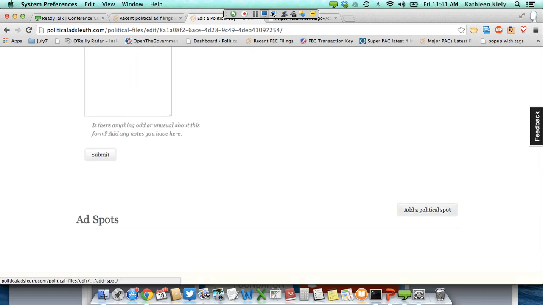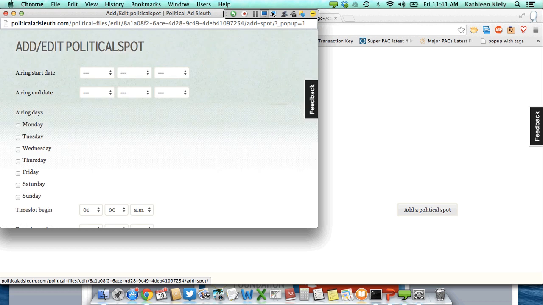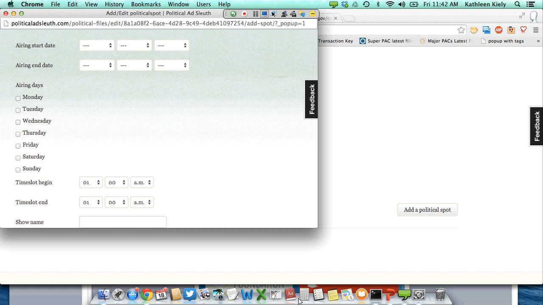And this says add a political spot at the very bottom of the page. I do not recommend that you do this. It may be over and above the call, but if you get really interested and you want to know more precise details, as you saw on the contract, it's telling us exactly when the spot is going to air, what day, what time slot. Sometimes it'll be entered for Monday, Wednesday, Thursday. So if you wanted to actually go back and enter spot by spot, you could. We're not requiring that because it's very, very time consuming.